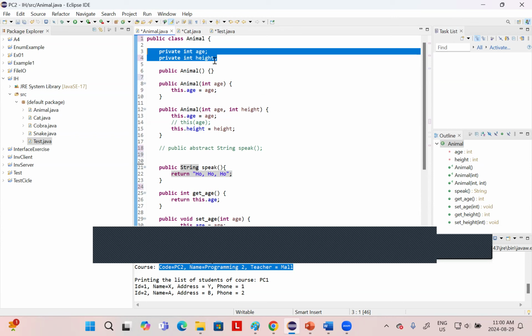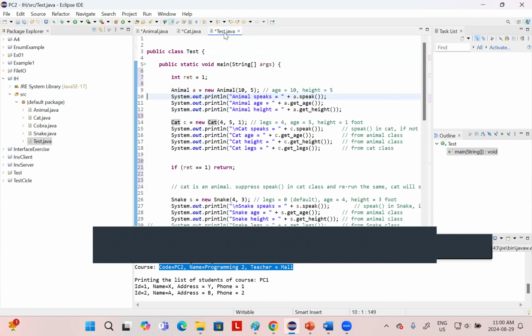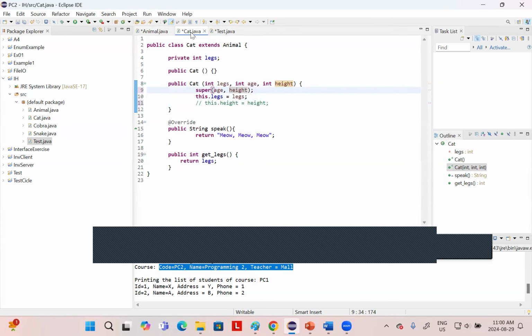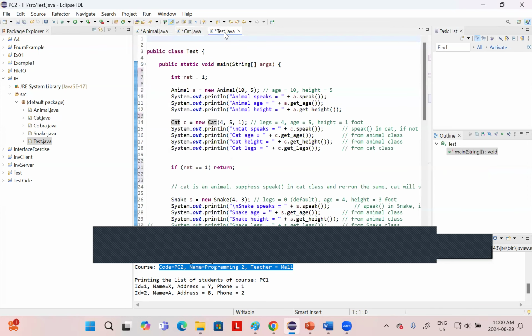And the legs are just specific to the cat? Yes, it is specific to the cat because this is a derived class. Snake doesn't have legs, and the bird has only two legs, so this is only specific to each class. You cannot put the same there. Anything specific you can write down there.